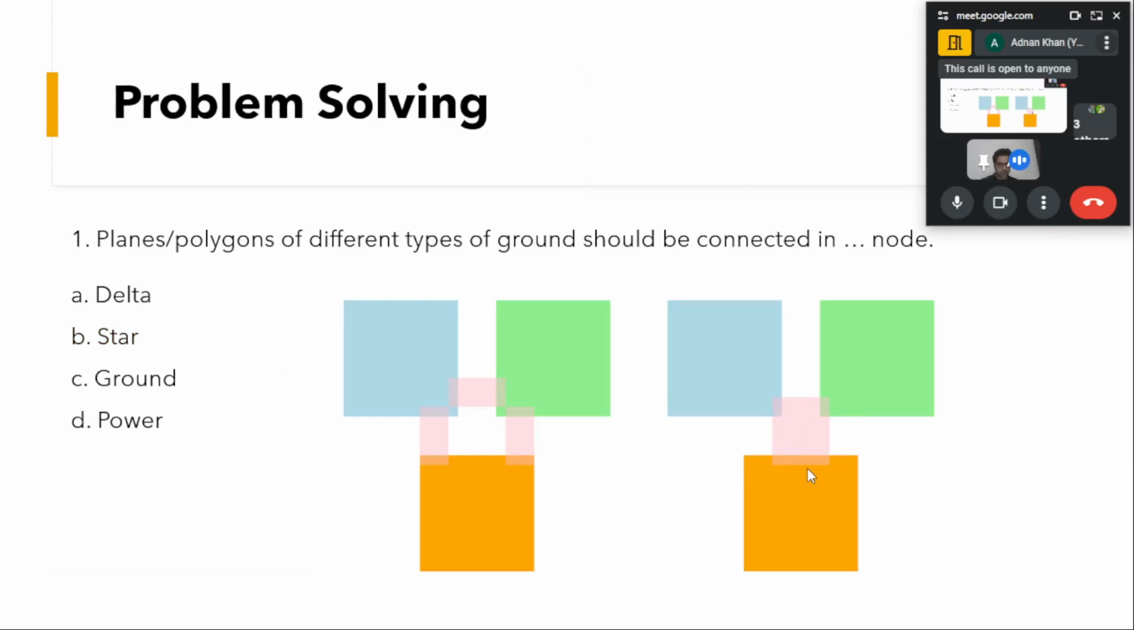So the other option is the star option, where we'll have a plane connected here, and we can look at the placement of this plane so that we have almost the same impedance. Here you can see no ground loop is getting formed. So the correct option is: if you want to connect these planes or polygons of different types of ground, they should be connected in the star connection.